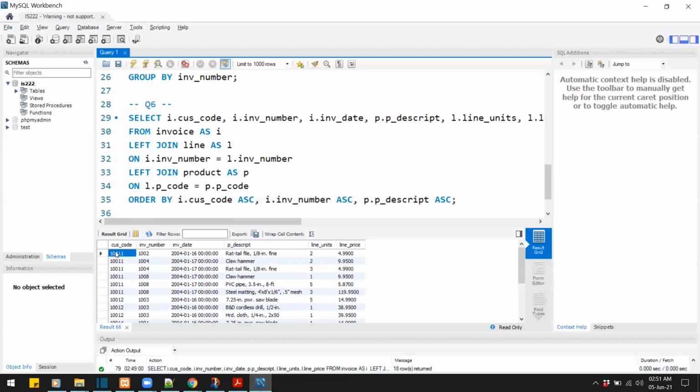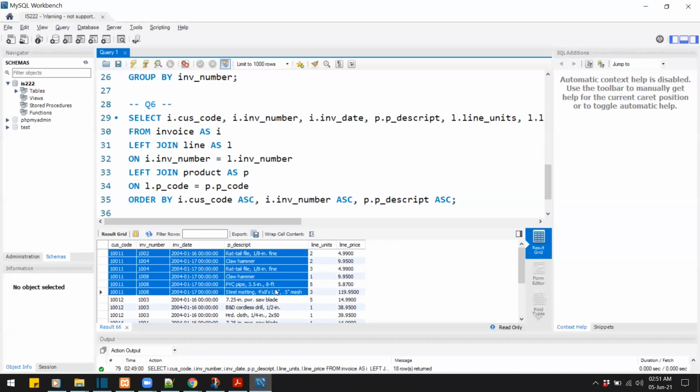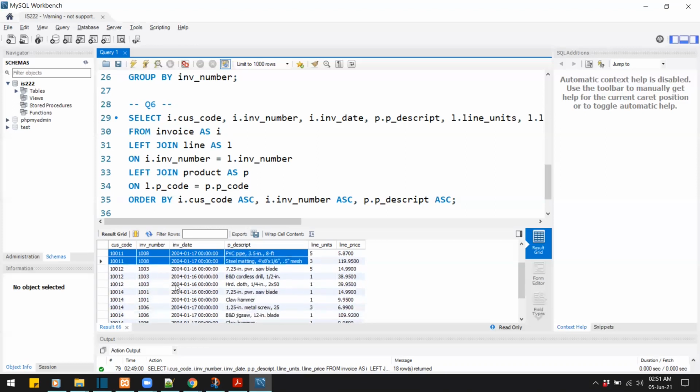So it is going to first sort by the customer code. Then for that particular customer, it will sort the invoice number in ascending order. Then for each of the invoice numbers, it is going to sort the product description in ascending order. And the same happens for every other customer, invoice number and the product description.